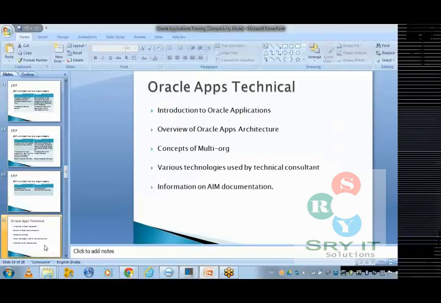Now, let us come to what is the Oracle Apps Technical. In the Oracle Apps Technical, you will be having an introduction to the Oracle applications. You will have a knowledge of the look and feel, how the Oracle application screen is. You will have an overview of the Oracle Apps architecture, how the architecture looks like, how the Oracle apps is divided and segregated. Now you will have concepts of multi-org. You will know what is meant by multi-org.